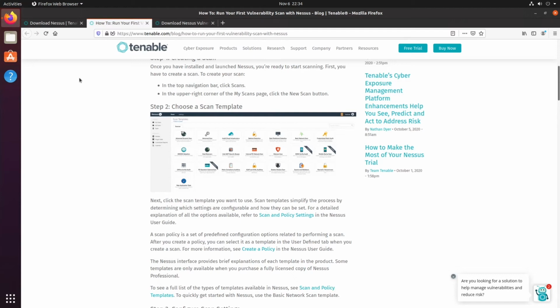In this video, I'm going to show you how to download, install, and set up Nessus Scanner. I'm going to be installing Scanner on Linux Ubuntu.